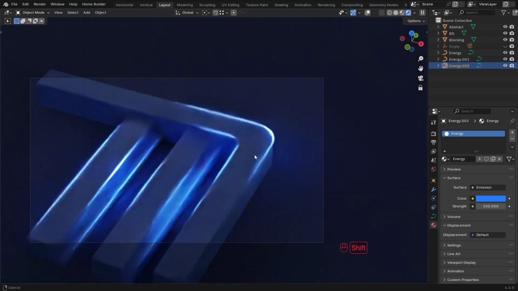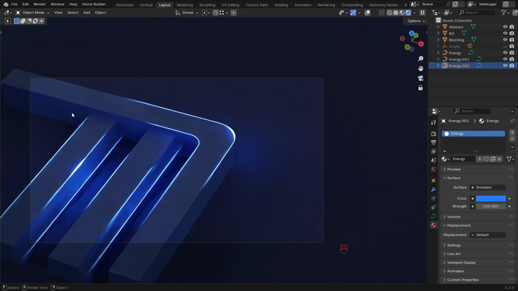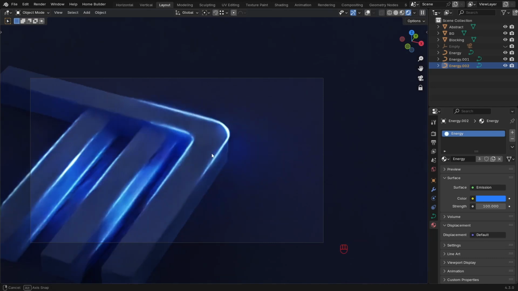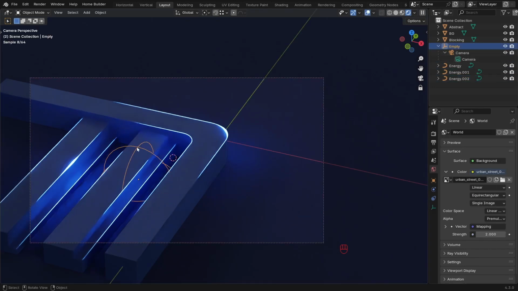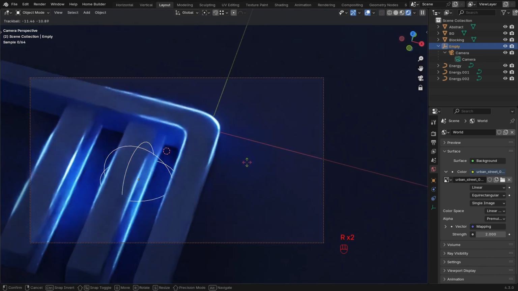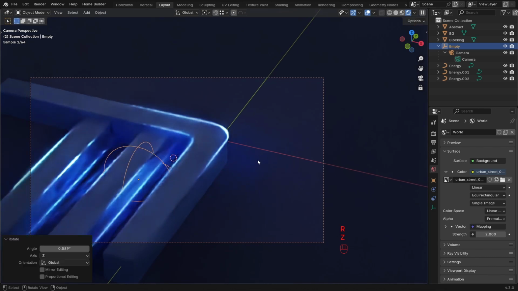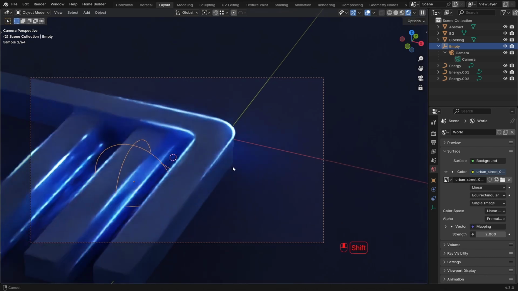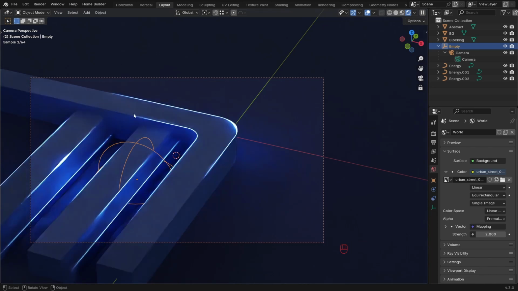So let's move it closer to this area because I don't like to see too much of this area. Oh, where is the empty? Let's turn it on and just select the empty. I can't see it. Oh, here is the empty. R R 2 times. Let's rotate it a little bit. Zoom in. Interesting, I believe.